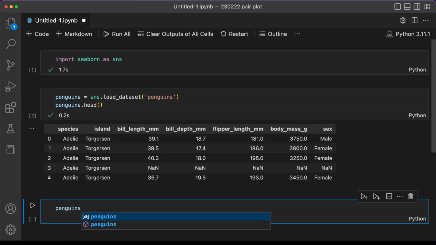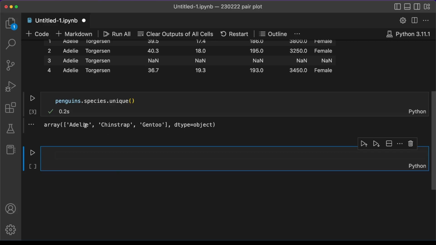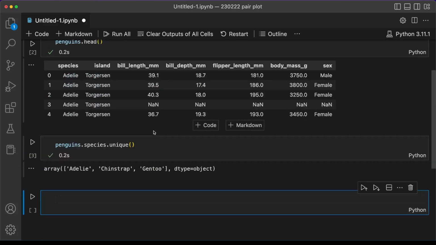And let's take a quick look at the species that we have to work with. We can see there are three different species: the Adelie, the chinstrap, and the Gentoo penguins that we're going to try to predict based on these four numerical features. The pair plot is a great tool to try to understand the relationships between these four features and also how they can relate to the species, the ultimate target.